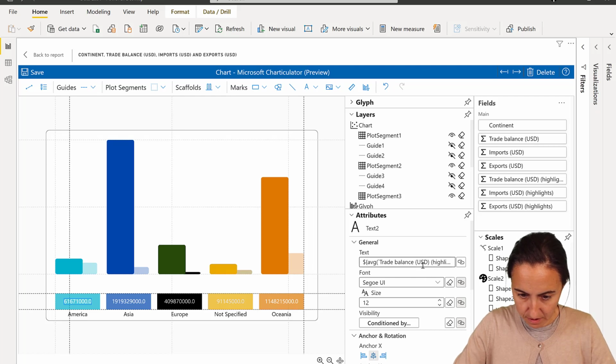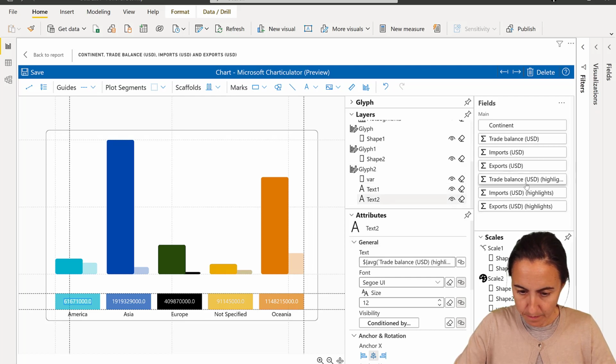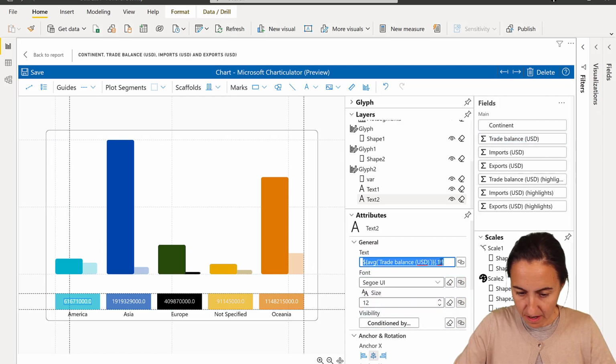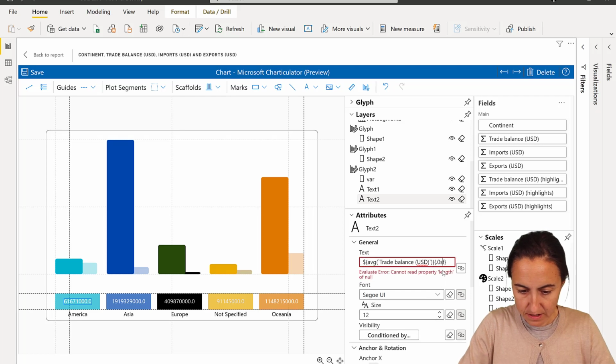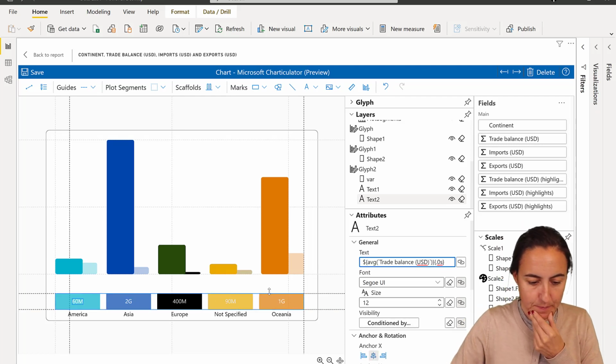We want to have it actually formatted. Did I pick the wrong one? Trade balance, yes I did. So this has to be this one. And then I want to have 0s. So we round it nicely.